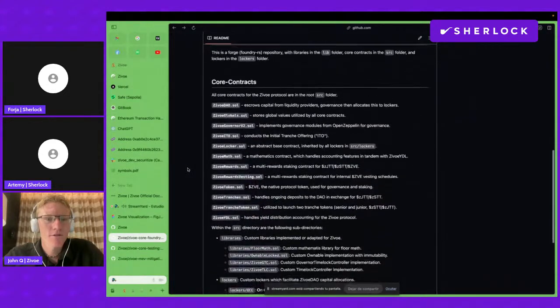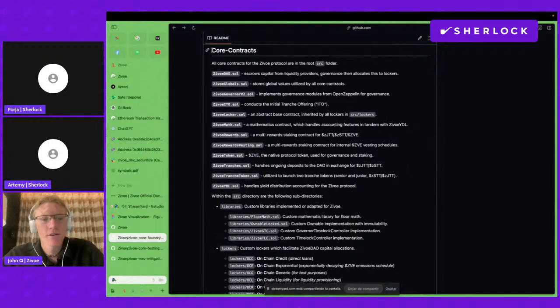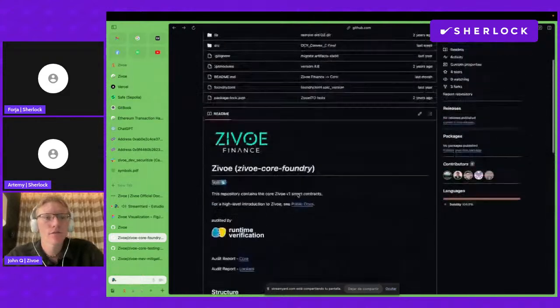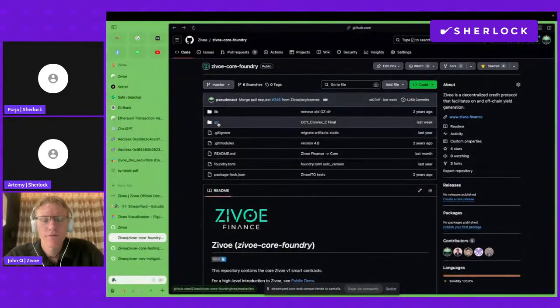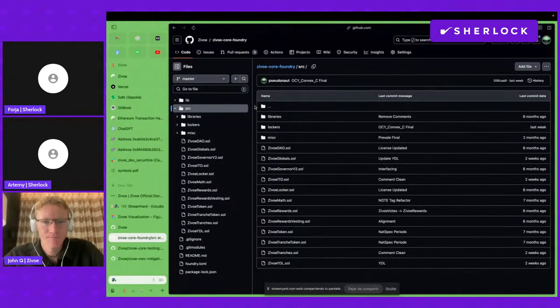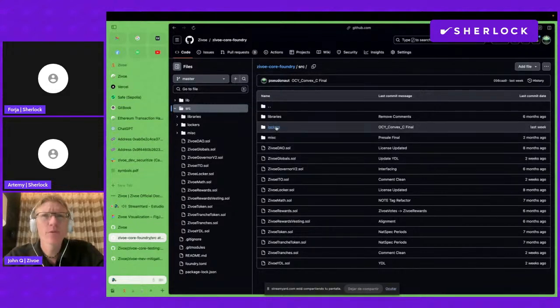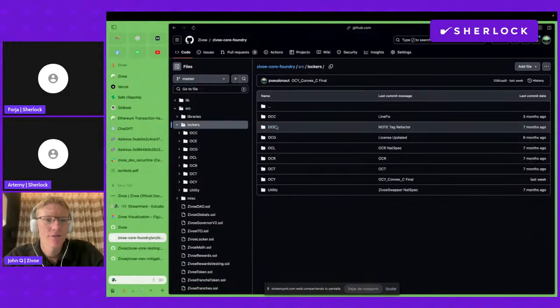The structure of this repository is as follows. We've got our core contracts and brief descriptions for every single contract, and then within the source directory, we have a libraries folder and a lockers folder, and some miscellaneous. So I'll walk through the scaffolding of this directory real quick. In our source directory, we have all of our contracts that we would consider core at the top level. And anything we would consider non-core would be in the lockers.